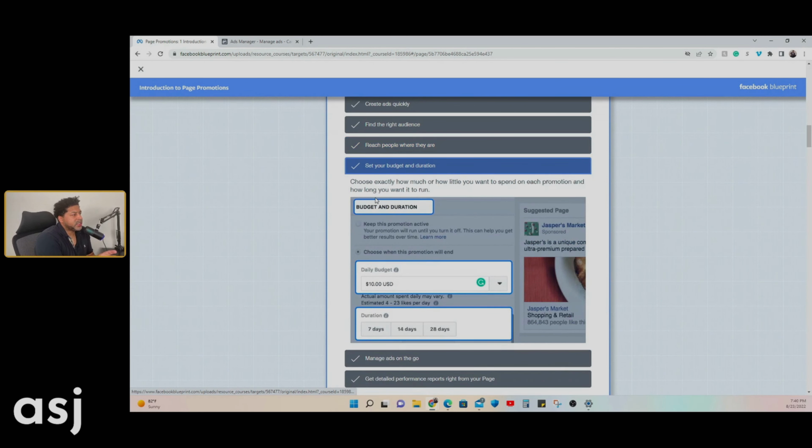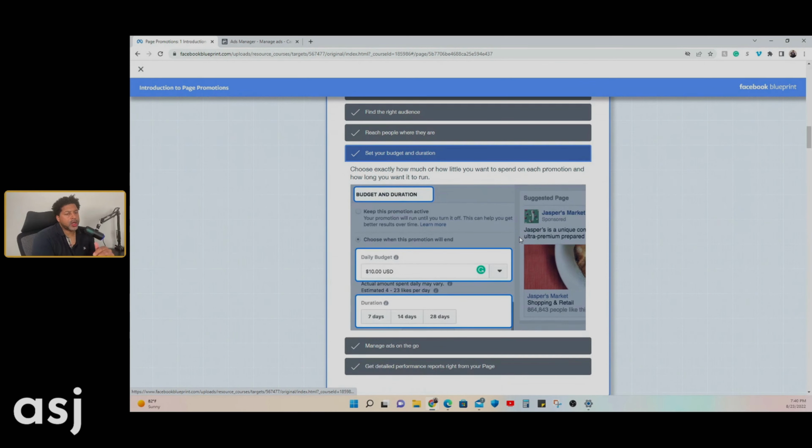Here you choose exactly your promotions and your budget, how much you want to put out there for your ads. You choose your amount. You put your daily budget, say $10. Then how long you want the duration to be: 7 days, 14 days, 28 days, things like that. That's how long you want the ad to run.